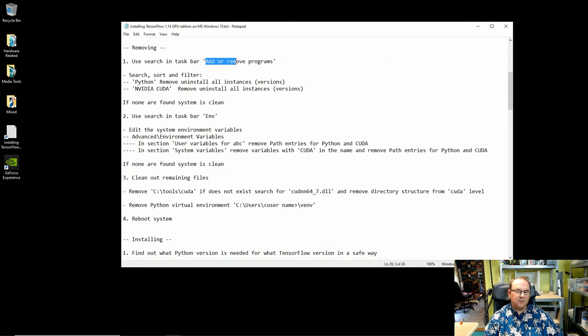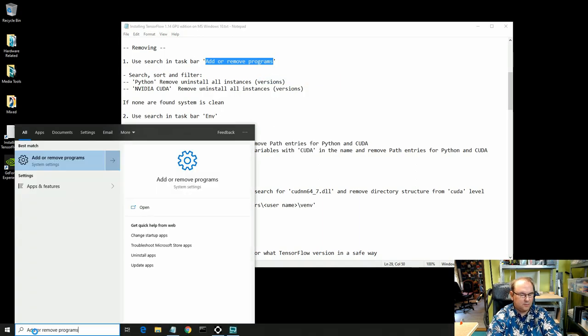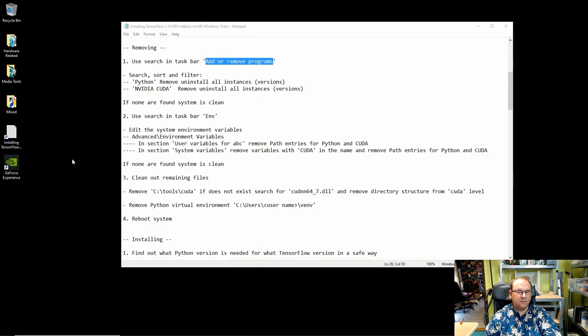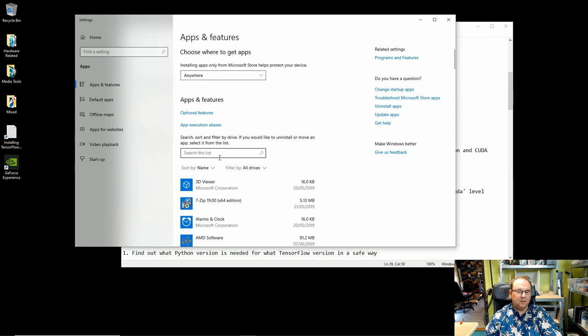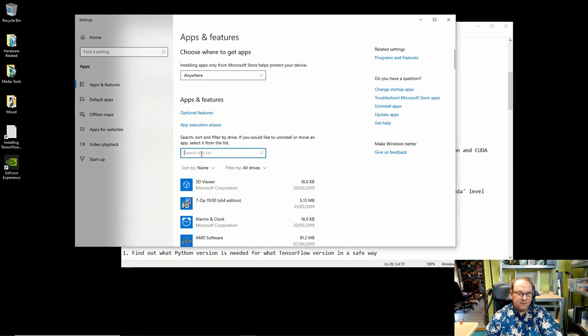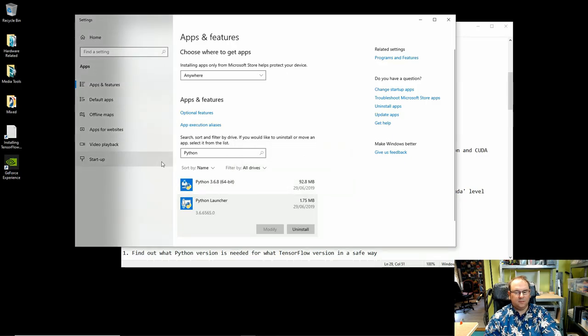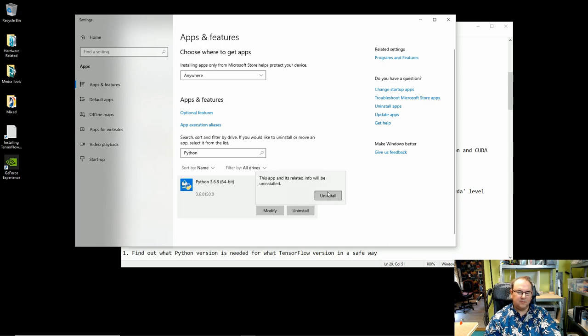So what I usually do is you can use the search bar again, and we just search for add or remove programs, bring that up, and in the search box we first search for all instances of Python. Found Python versions, and just to demonstrate, we'll take them all away. You might find several versions, and it's actually not that good to have them hanging around. So we'll take all of them away.